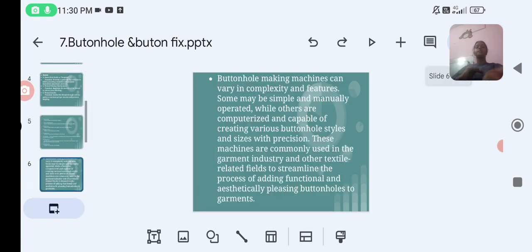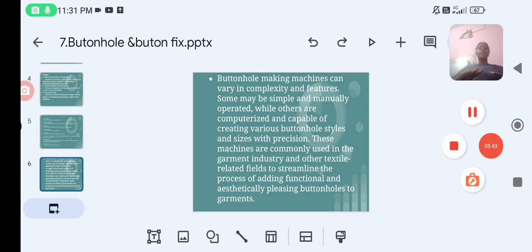Buttonhole making machines can vary in complexity, and features may be simple, but they streamline the process of adding functional and aesthetically pleasing buttonholes to garments.